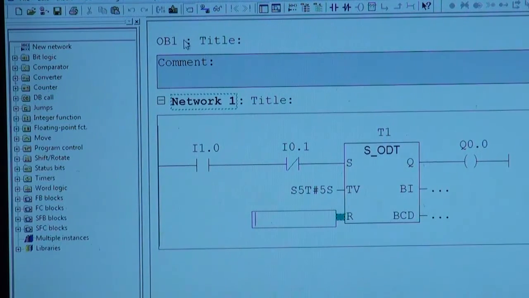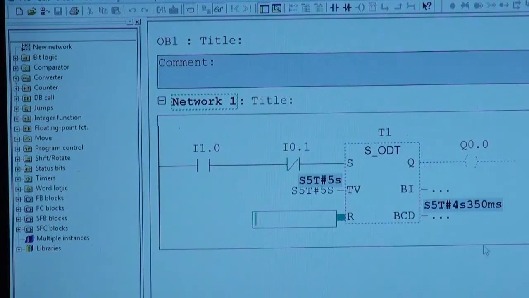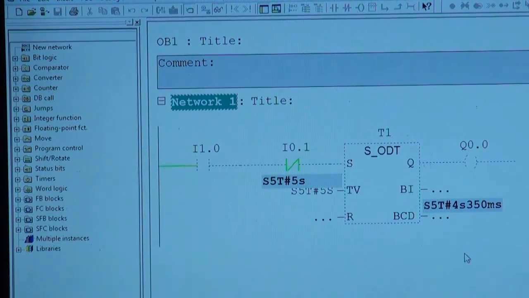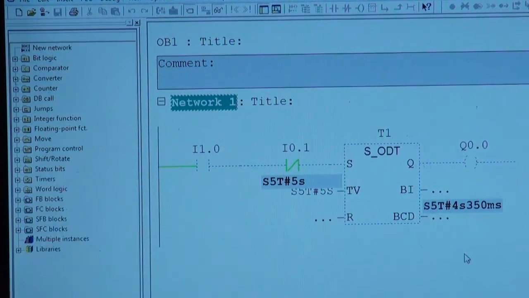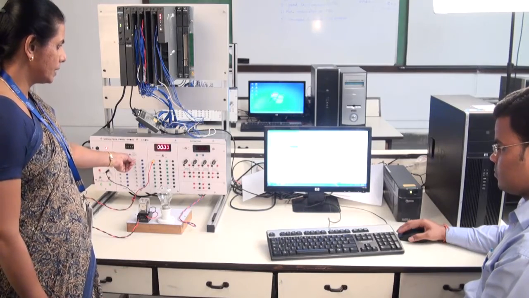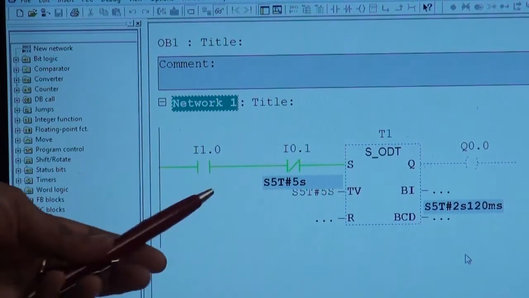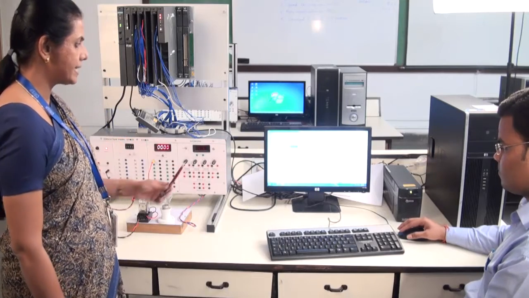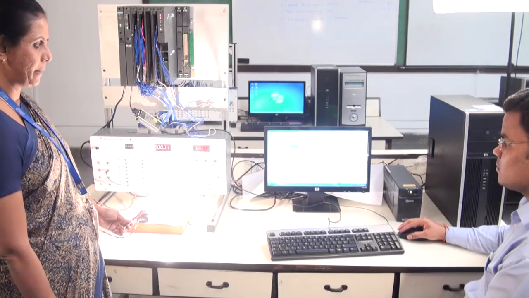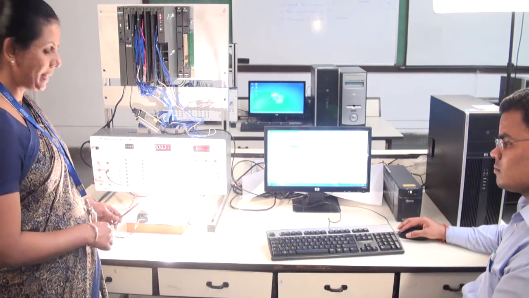The program is downloaded to the PLC. Now we can directly monitor it with the help of Monitor. Now here we can see the status. At present I1.0 is off, hence there is no output. As soon as I make this switch on, the timer has started. It is running, it is there for 5 seconds. After 5 seconds, the output will become high. Now we have made the modification in the program and successfully executed it.